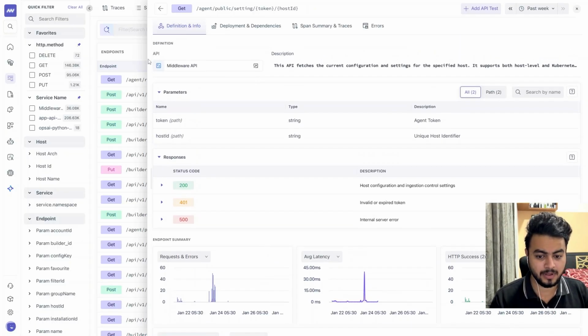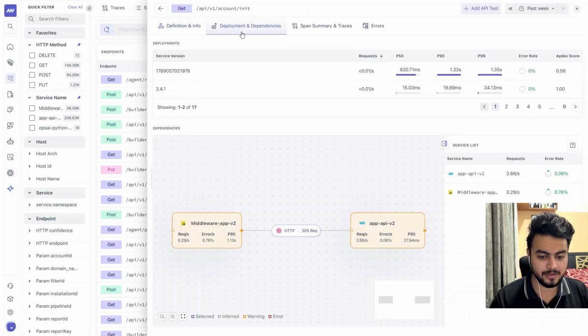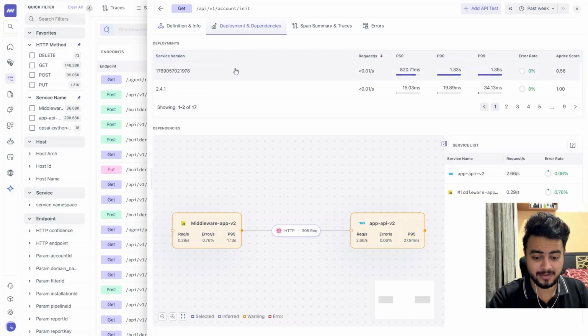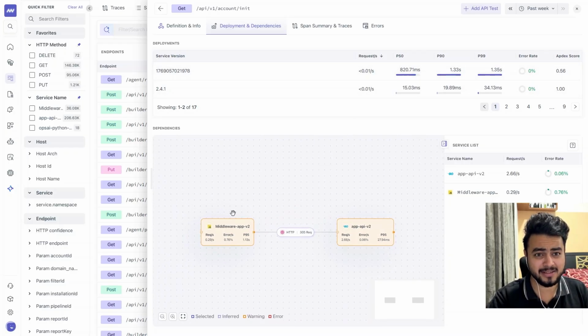Now if we switch to the second tab, deployment and dependencies, here you will find the services and versions associated with that specific endpoint. And here is the service map, which explains how the services are talking to each other.